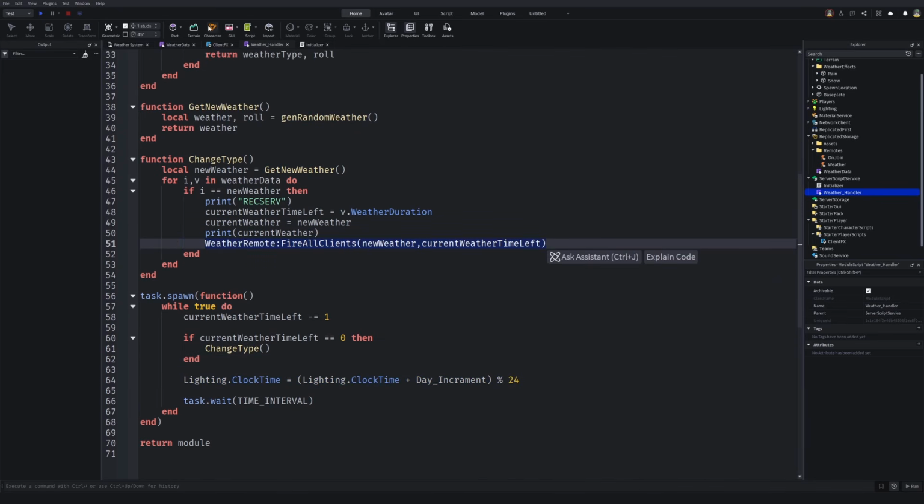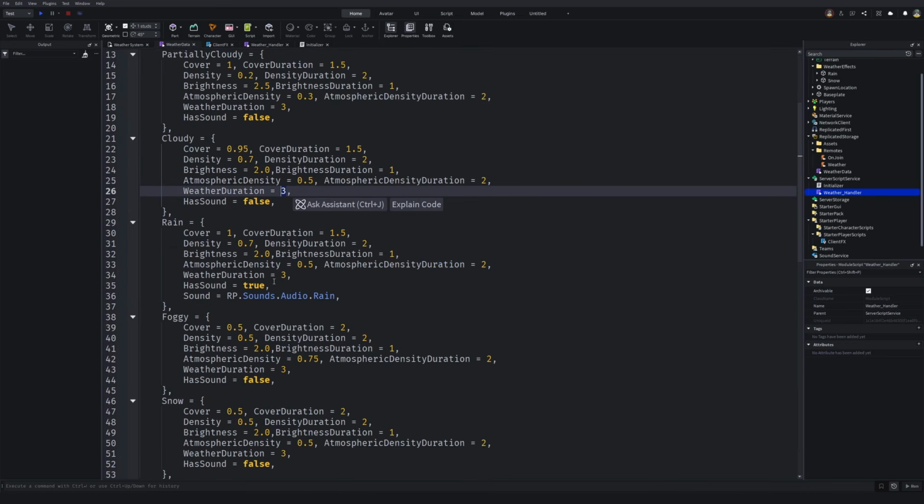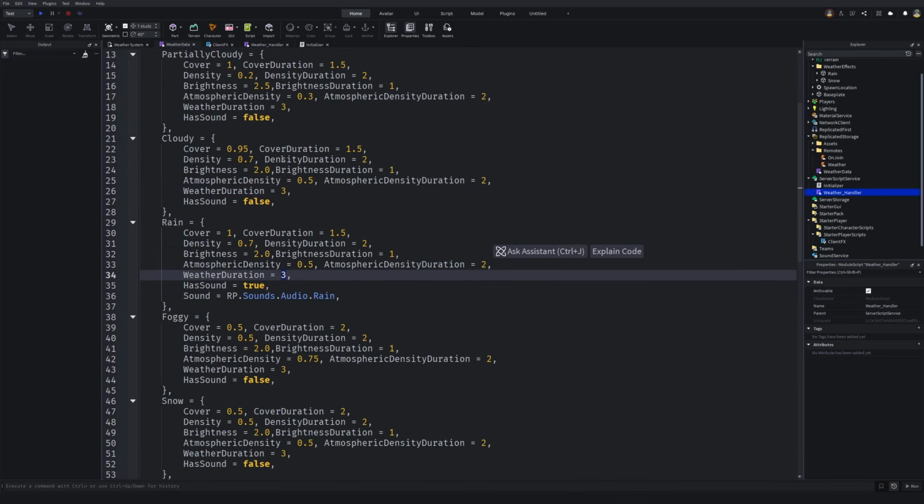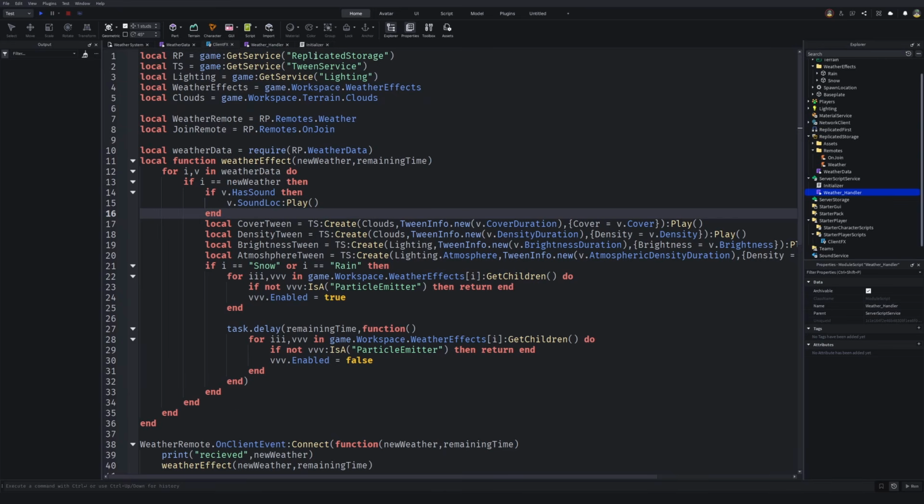So basically what we are going to do for the effects is when the weather type changes, we're going to fire to the client, and it fires all clients, so it fires to everyone. And we send through the weather that was chosen. I'll use rain as an example. So we're going to fire through rain, and then the current weather time left, which for rain is 3. But that's the same for all of them right now. You can change it yourself, of course.